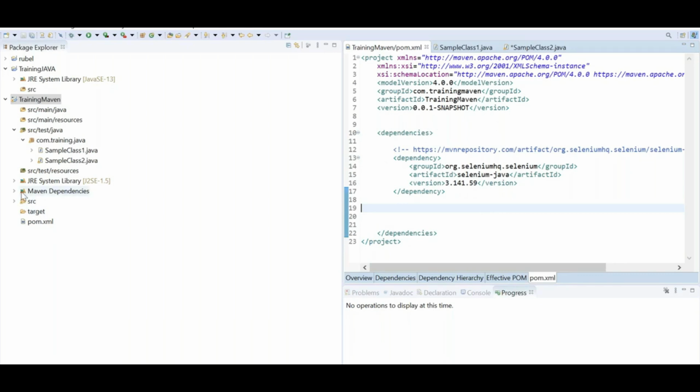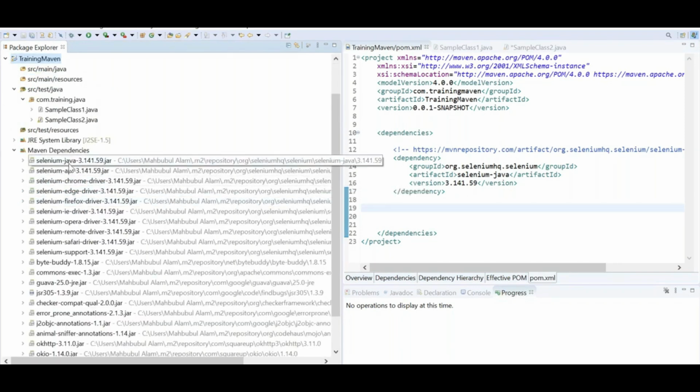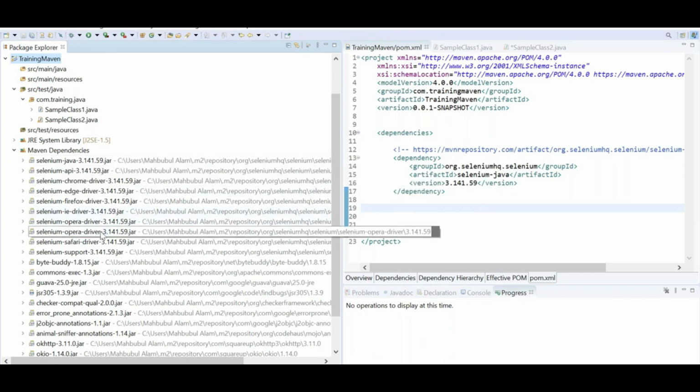Once you place the version, there is something called Maven dependencies that will be created. So click here. So automatically you will be able to see all the softwares. So what is the version we have downloaded? 3.141. So here you can see 3.141.